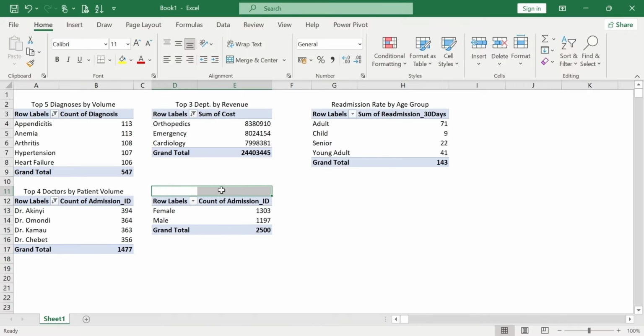First of all, allow me to get a title for this one here. That is gender distribution. Patient gender distribution.